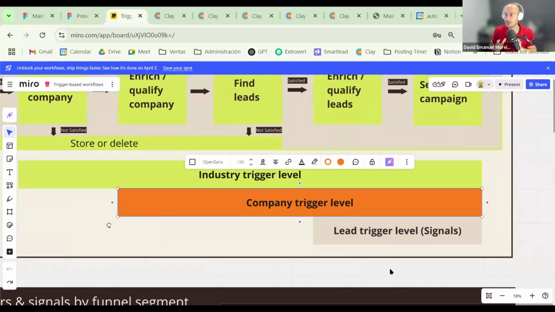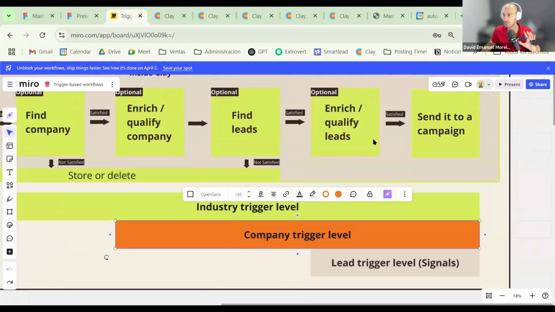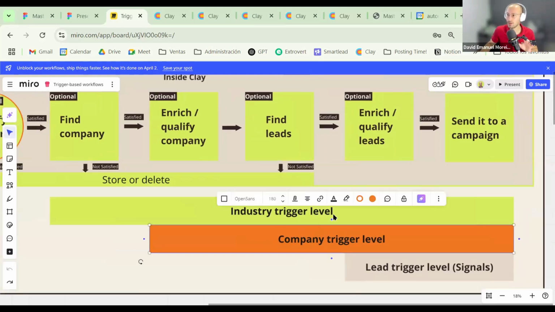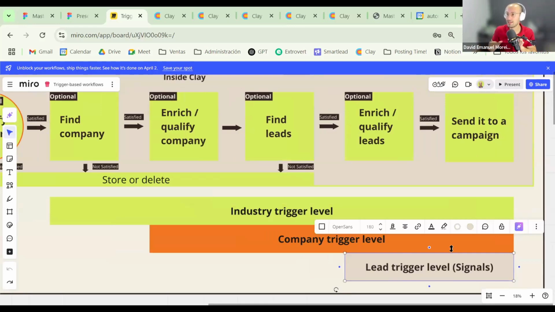All those triggers are at a personal level, and you will need only to enrich and qualify leads. So take this in mind to understand that an industry trigger level will be more complex to develop, and a lead trigger level would be easier to develop. So you can start by creating your lead trigger level first, and when you fully automate that, you can go ahead and increase the complexity of your workflows.